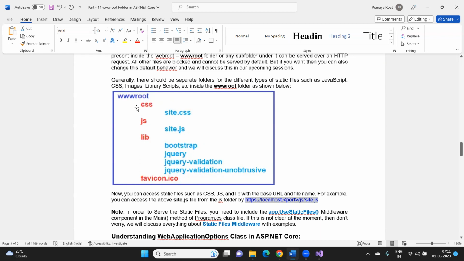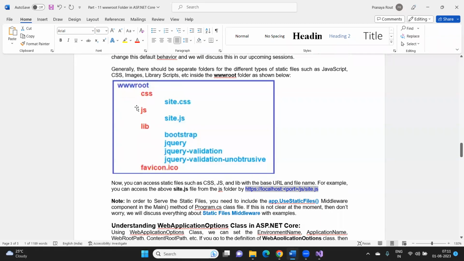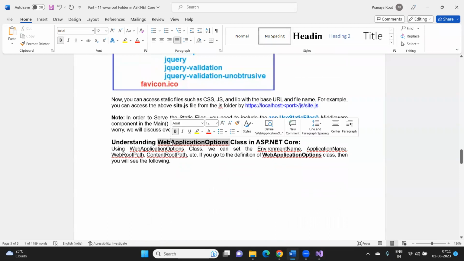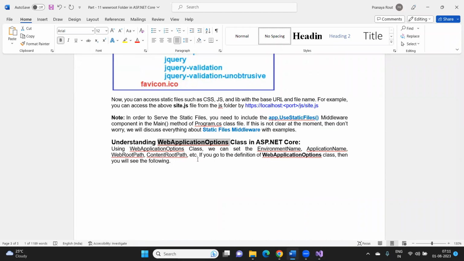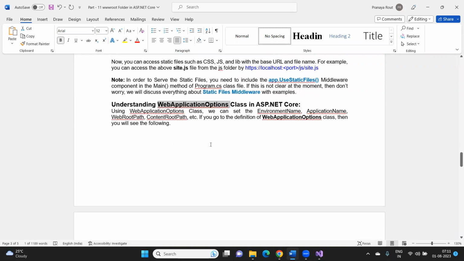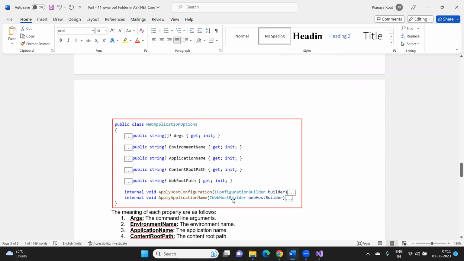And if you want to give a different name for your webroot folder, then you need to make use of this WebApplicationOptions class. It provides some properties like environment name, application name, web root path, content root path. You can set the name and then you need to pass this WebApplicationOptions instance as a parameter to your CreateBuilder method. How, practically, I will show you. But now, if you go to the definition of this WebApplicationOptions class, then you will see these things.